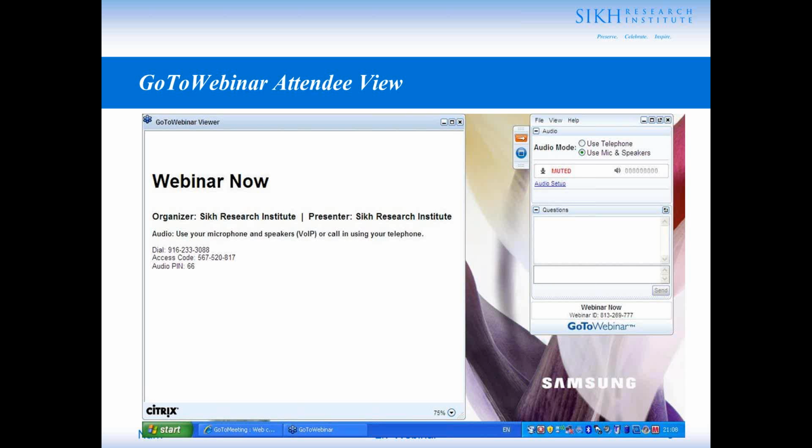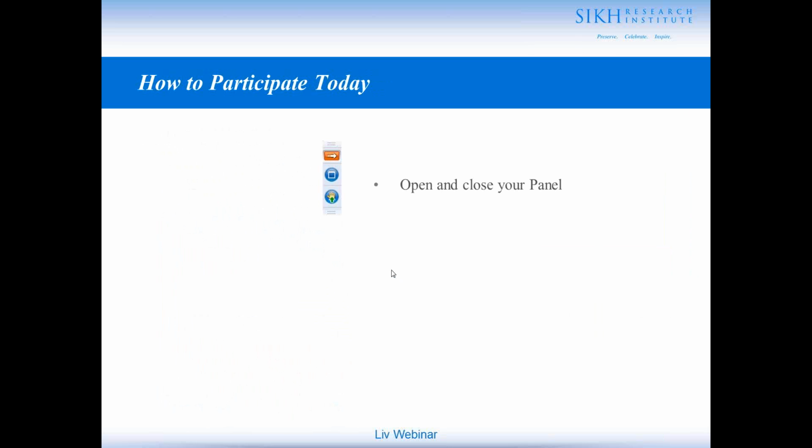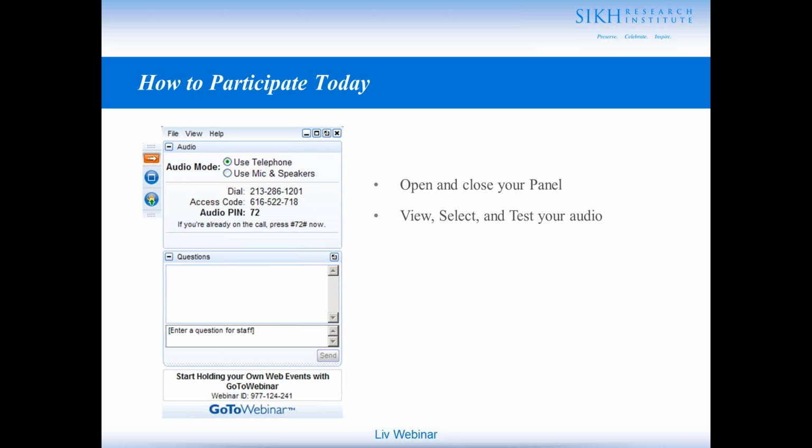You're looking at an example of the GoToWebinar attendee interface. It's made up of two parts. The viewer window on the left, which allows you to see everything the presenters will share on their screen, and the control panel on the right. Use the orange arrow to open and close the control panel. The audio pane provides audio information. By default, you've joined the webinar via mic and speakers. If you prefer, you can join the audio via telephone by selecting Use Telephone, and the dial-in information will be displayed, including the audio pin.